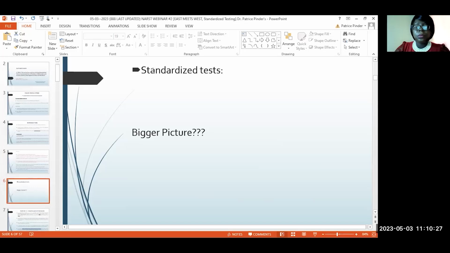So standardized tests, what is the bigger picture, or what are the bigger pictures per se? So standardized tests are large-scale tests given to large populations of students and are administered and scored in a consistent or standard way, with all test takers being required to answer the same questions or selection of questions drawn from a common bank of questions. Some might consist of just multiple choice items or predominantly multiple choice items, as was or is the case of the SAT, ACT exams. And some might have varied types of content items.